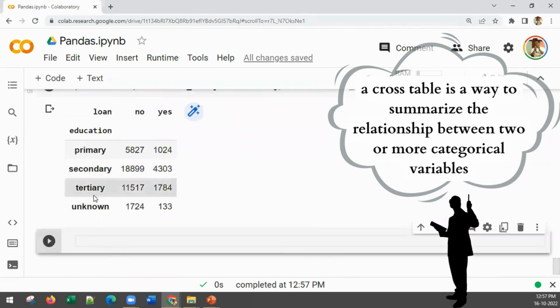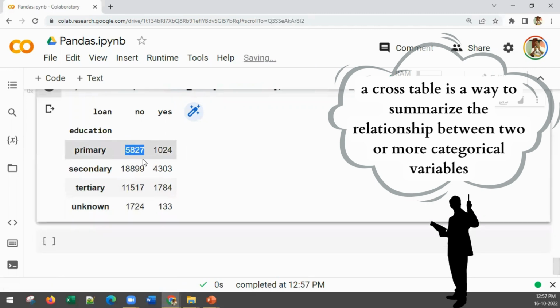And here is the cross tab. Education: primary, secondary, tertiary, unknown. And how many people within education primary: these many people have not taken the loan, these many people have taken the loan. These many people have not taken the loan, these many people have taken the loan. It's a plain, simple cross tab.